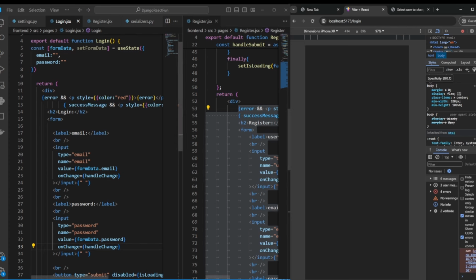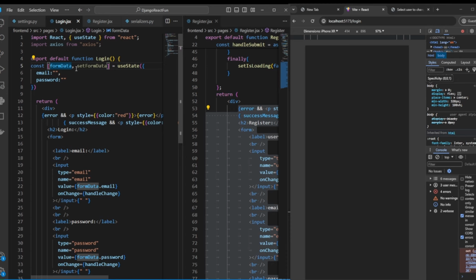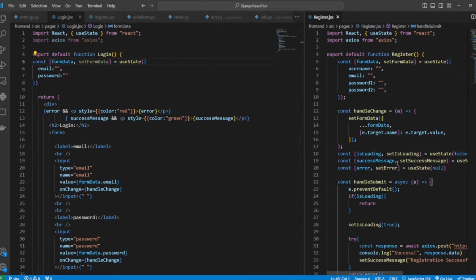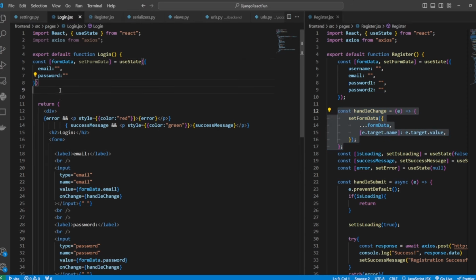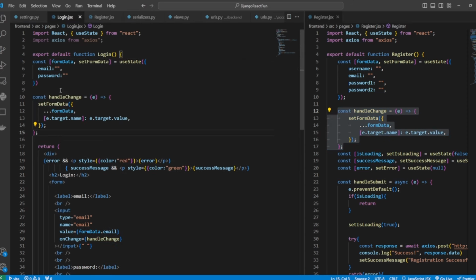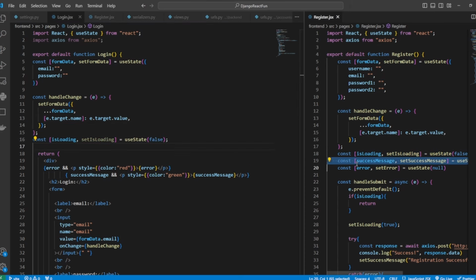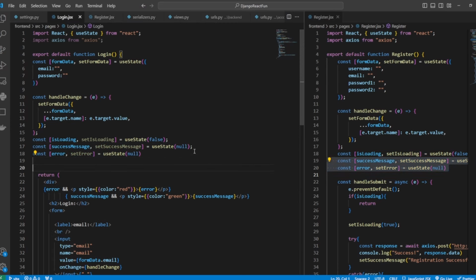And our login form doesn't show because we have variables that we have not yet added. So let's add them. For starters, let's add the handle change function, because in our login, it will be exactly the same. This logic would work just fine. We want to also add is loading and this part where we have the success message and the error message.